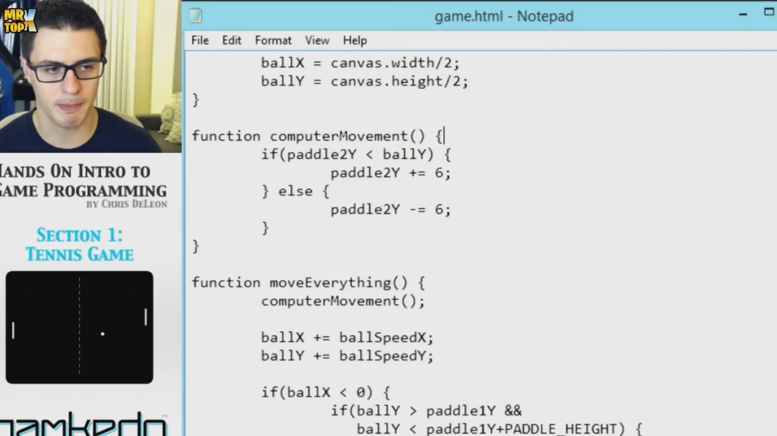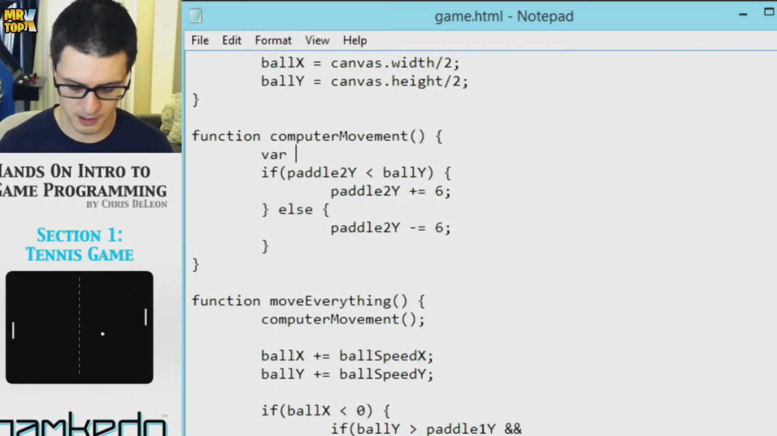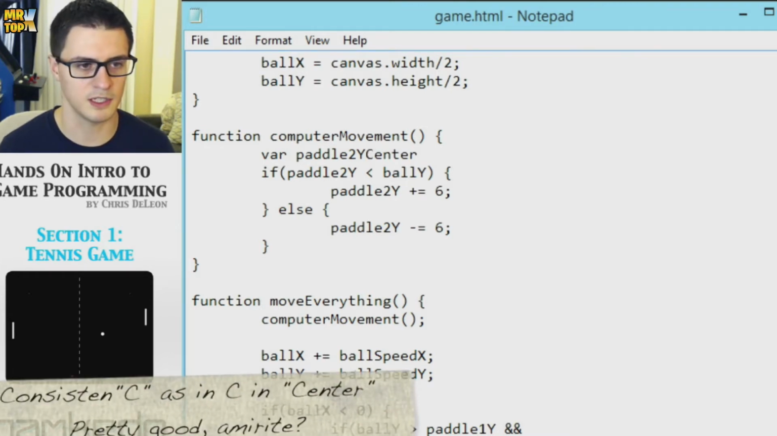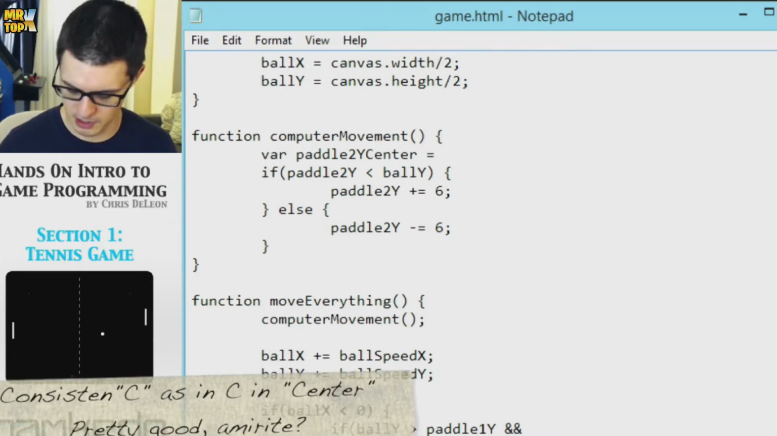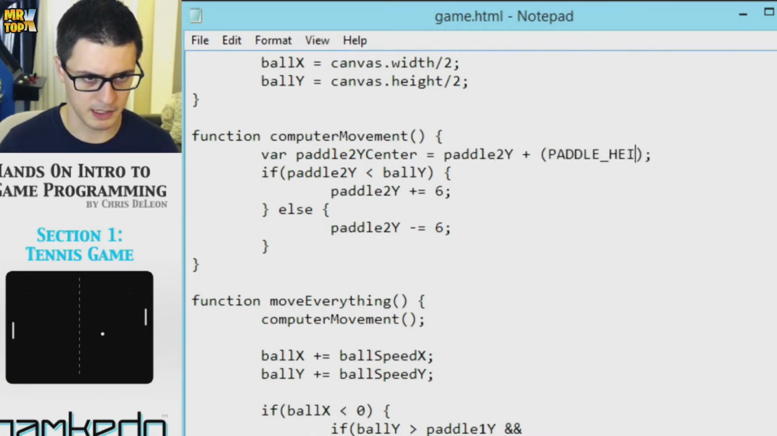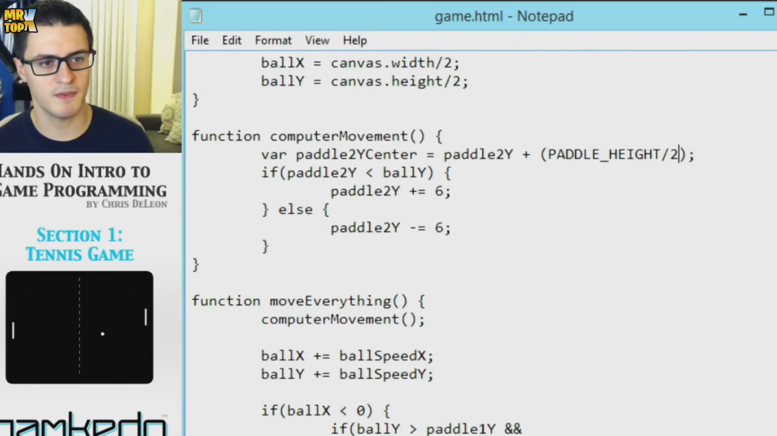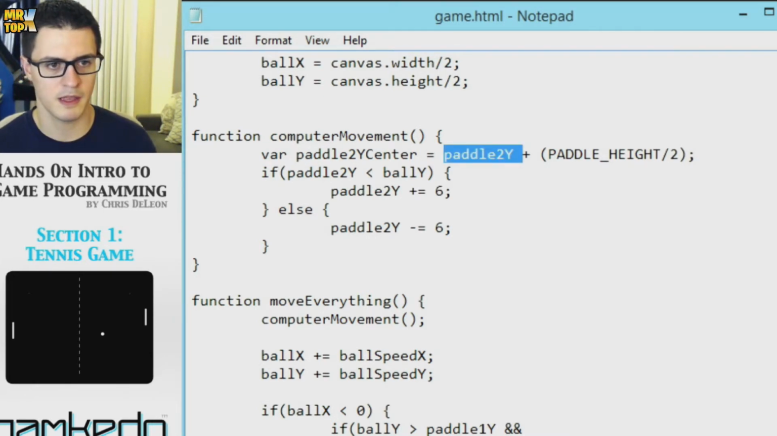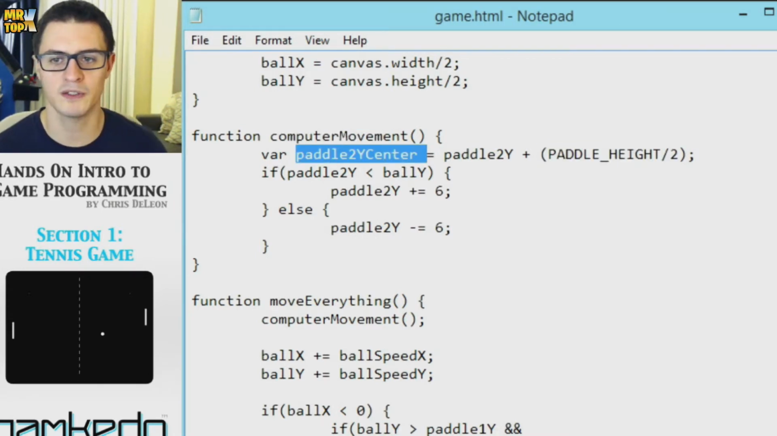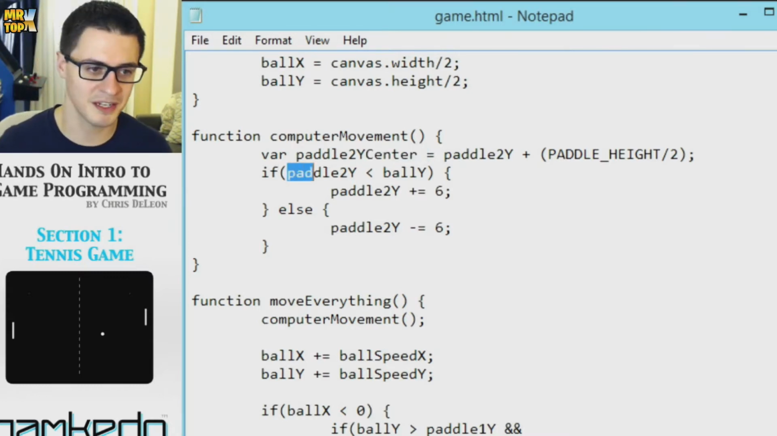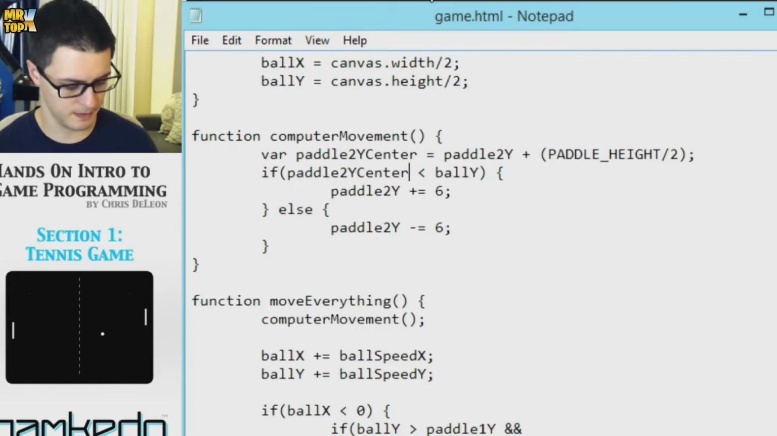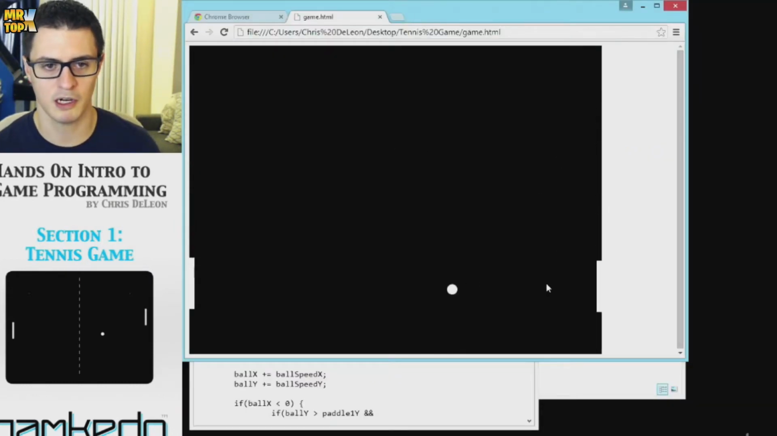Instead of comparing the top of the paddle, what we really want to compare is the center of the paddle. Var paddle2yCenter. Might as well capitalize that C for consistency. Equals paddle2y plus paddle height divided by 2. Remember, since this value is the top of the paddle, this will add half the height and give me the center point. Because what we really want to know isn't where is the top of the paddle relative to the ball, but where is the center of the paddle relative to the ball, and this is what's going to give me an answer to that question. So I save that. We should see the paddle now keeping a much better lock on being roughly centered.